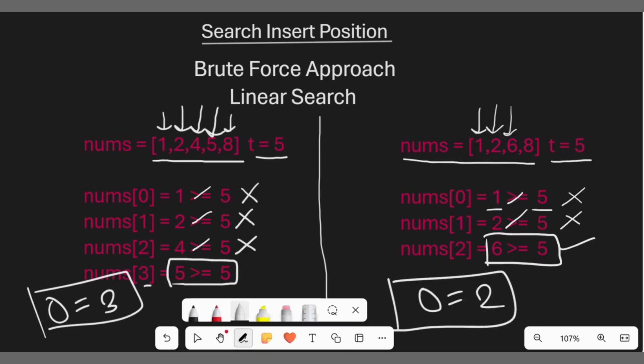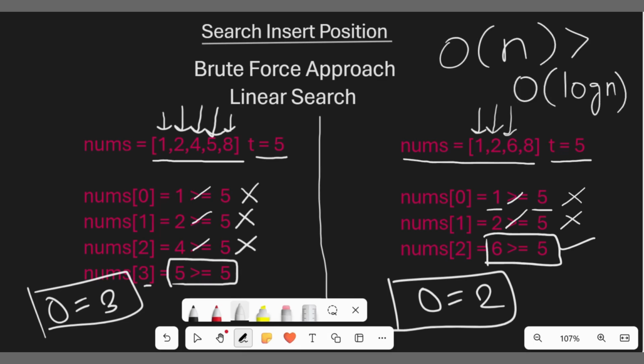So this is what we have to do in this brute force approach, and this process of finding the index of array is known as linear search. In this searching algorithm we have the time complexity of big O of n, and we can see that this is greater than big O of log n, and we were asked to solve this problem in big O of log n.